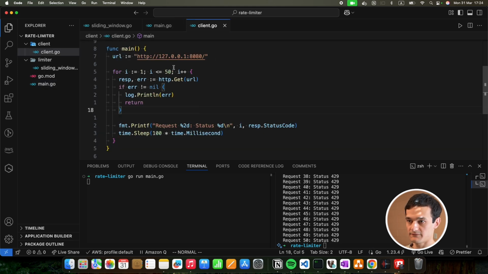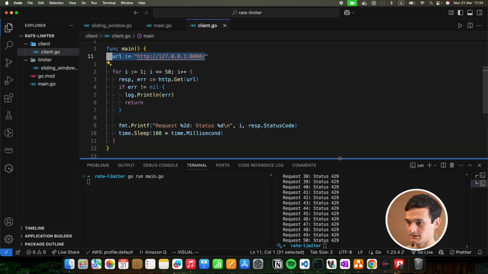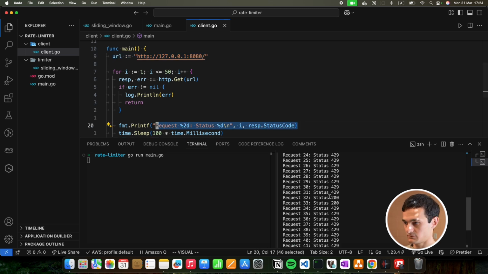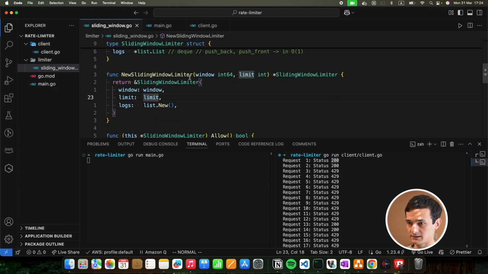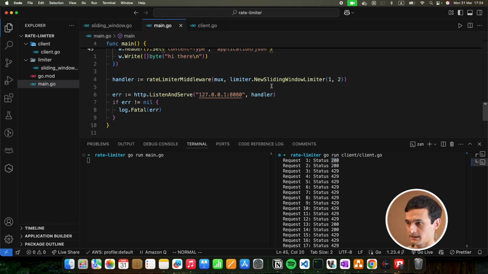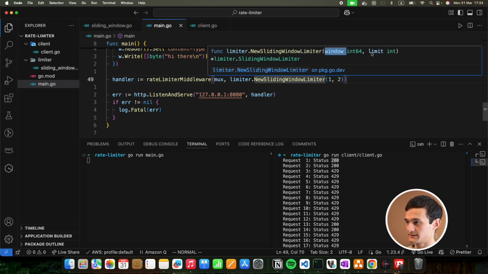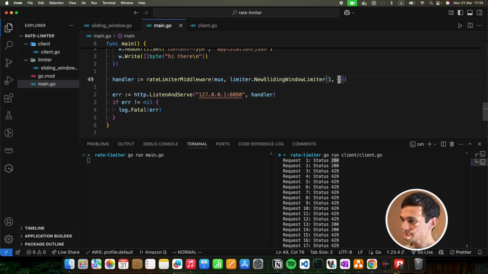So the client is making 50 requests. This is the IP address. And what is being returned, we're logging. Remember, the rate limiter is now set to a window, a time window, of 1 second, window in seconds, and the second limit, how many requests are allowed during this window. So in 1 second, 2 requests are allowed.